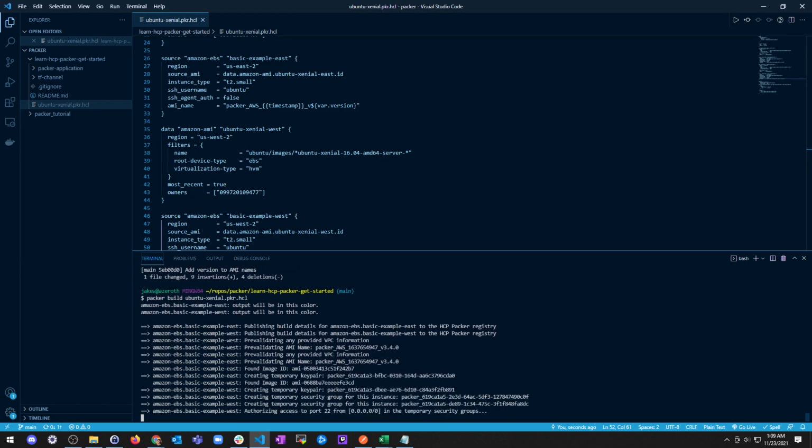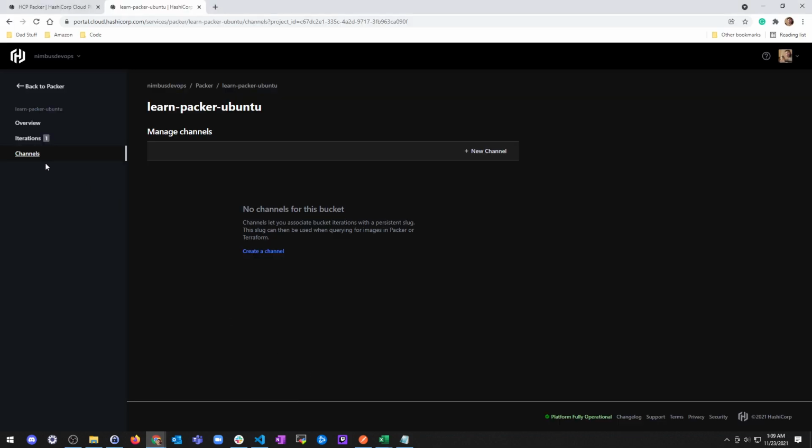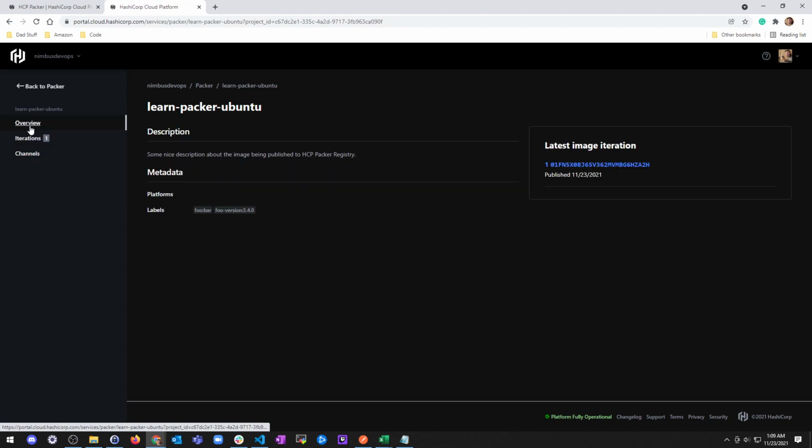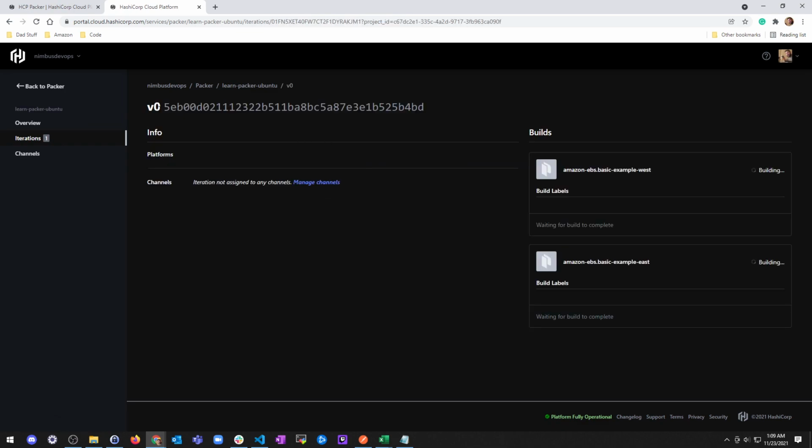So now we can add channels to the image bucket. If we go to the dashboard, let me go back to this dashboard. We can select, let me go to overview. Yeah, here we go. So we've got our learn Packer bucket. We can select this image we created in the previous section, and our bucket will now have 2 iterations. So this is the latest iteration, and we should see once it's done, yeah, there's a V1 and then there's one that's incomplete. So we're going to have 2 iterations.